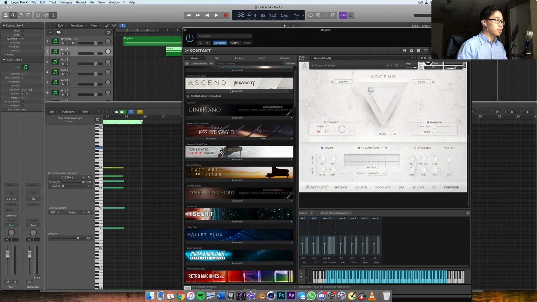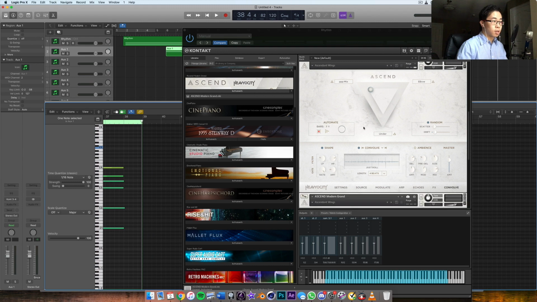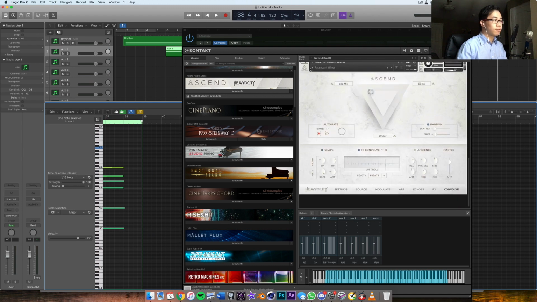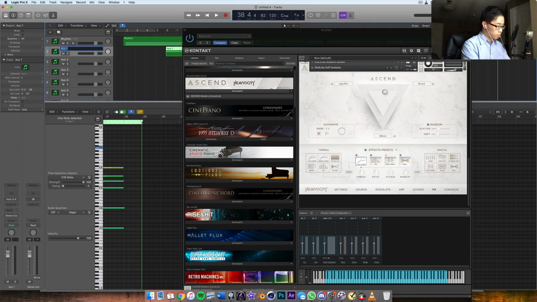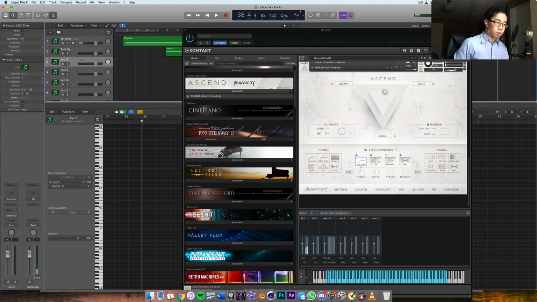Let's see if I can add something else on the very top here. I feel like I want some kind of floating pad. So in Ascended, we have delicate soft sustains, but what does that sound like? So here, I'm just going to put melody. Let's see what this 3rd patch gives us. Yeah, so the louder I play it, the louder the pad or the tail is going to be as well.